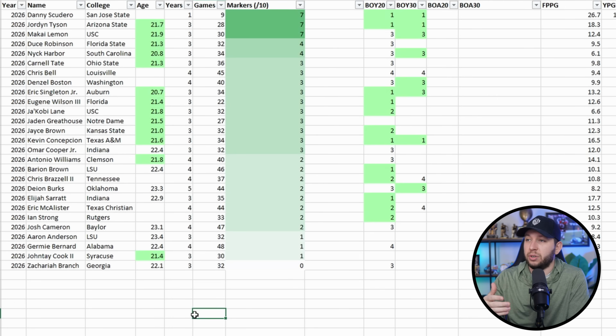So if he has the potential to get to 11 or 12 markers hit, that would be tremendous for Jordan Tyson, the wide receiver 1 in this class. Mekhi Lemon is right there as well with 7 markers hit. Danny Scudero is leading the NCAA in receiving yards, I think, right now. He's averaging 125 receiving yards per game.